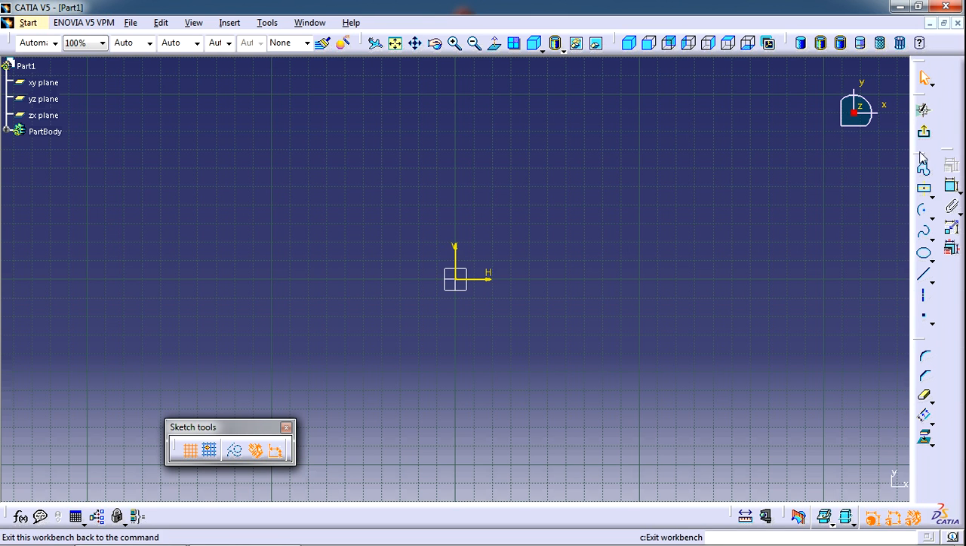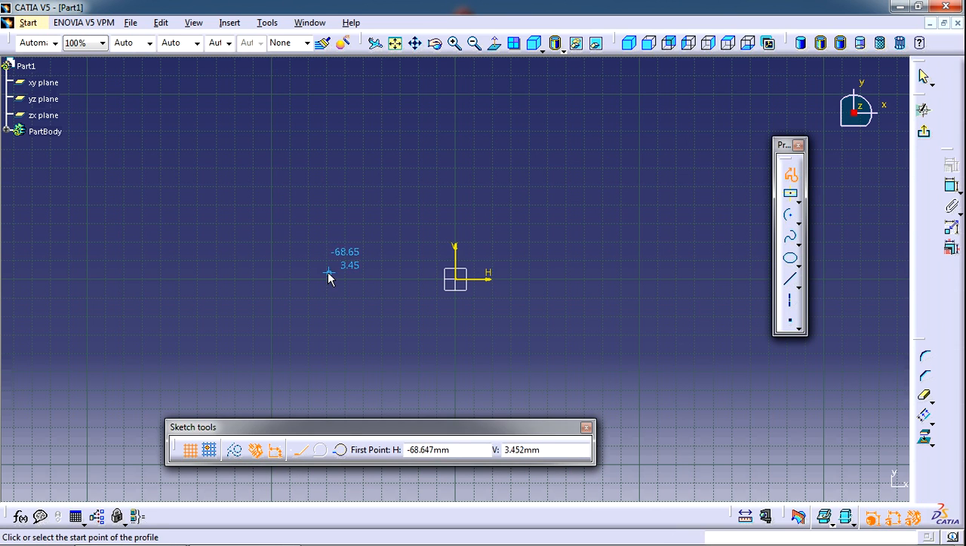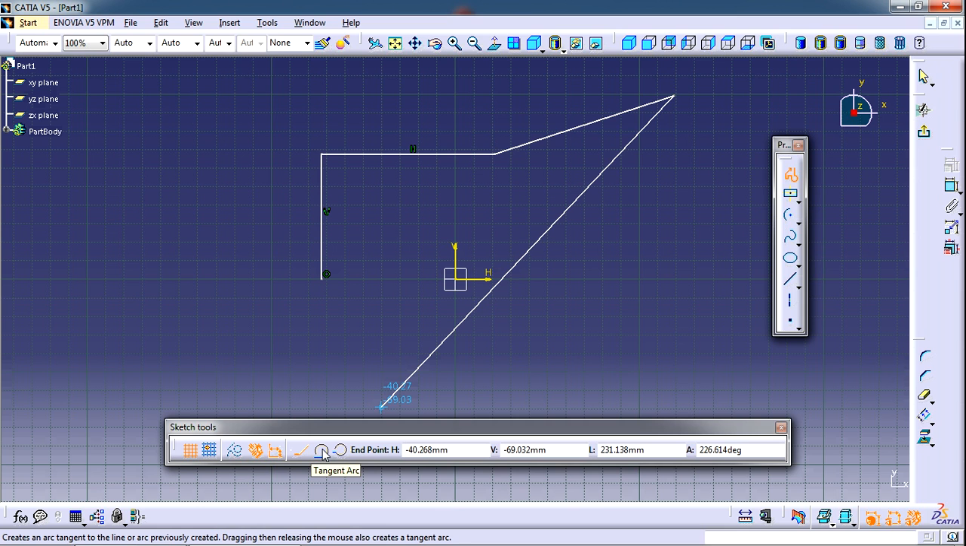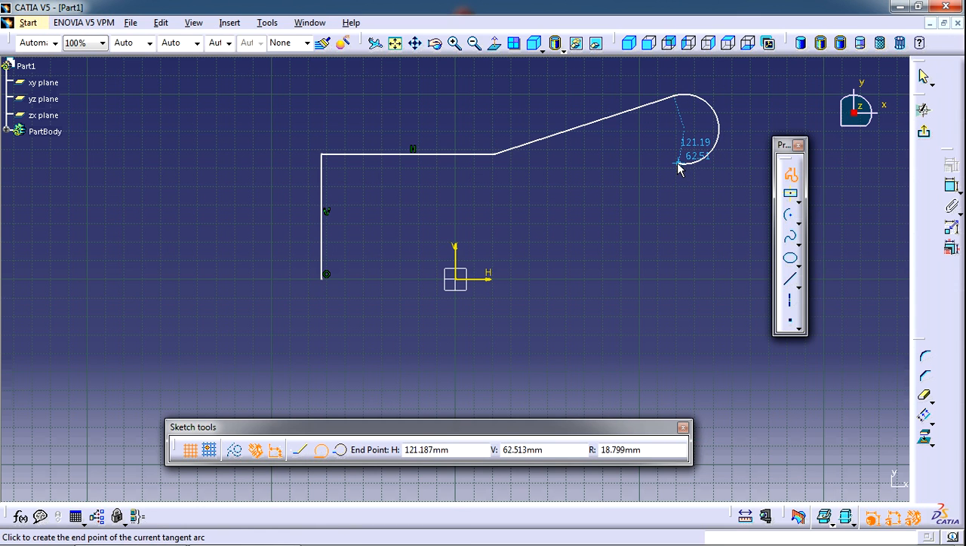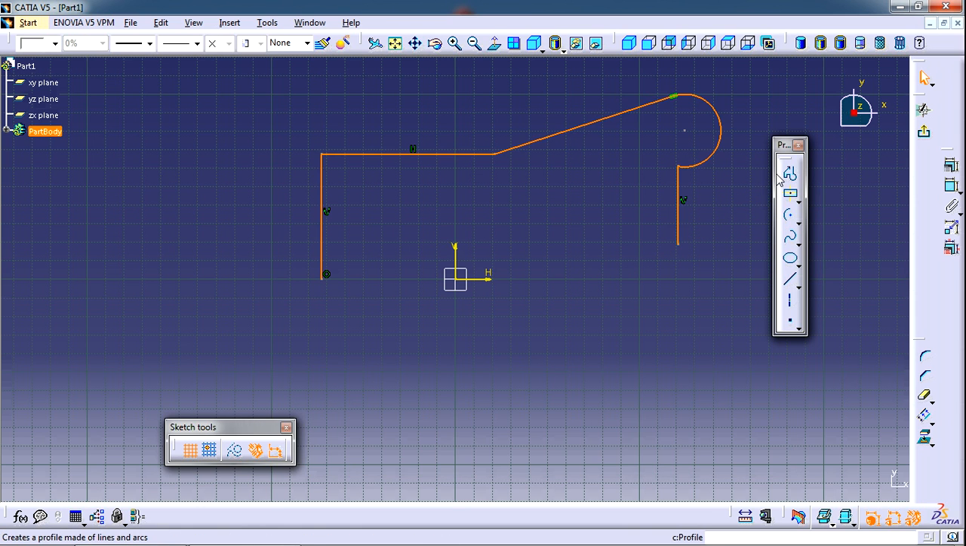This is the important toolbar, which is called Profile. You can see this command Profile over here. By this command you can draw a vertical line, horizontal line, or an inclined line. You can switch to any curve mode, like through this tangent arc option, like this. You can again switch to line mode over here, like this. To turn it off, you should click on the command again.